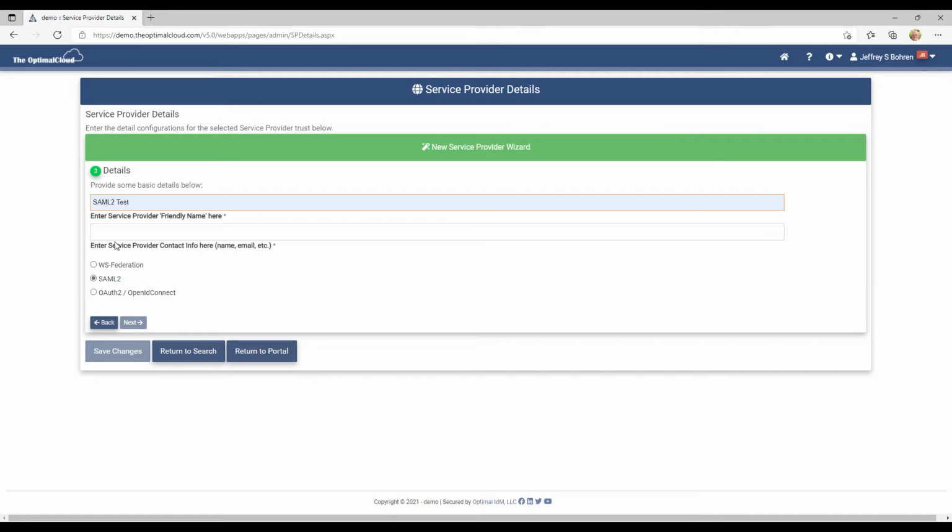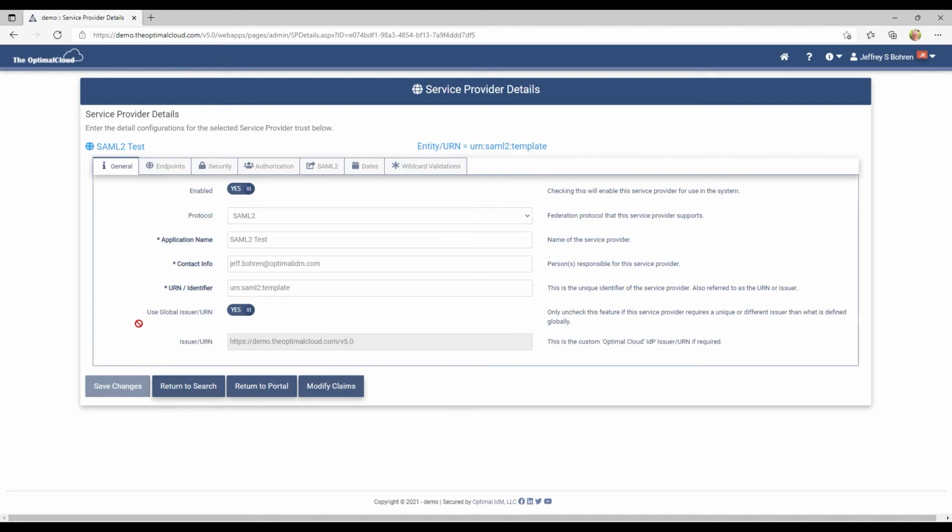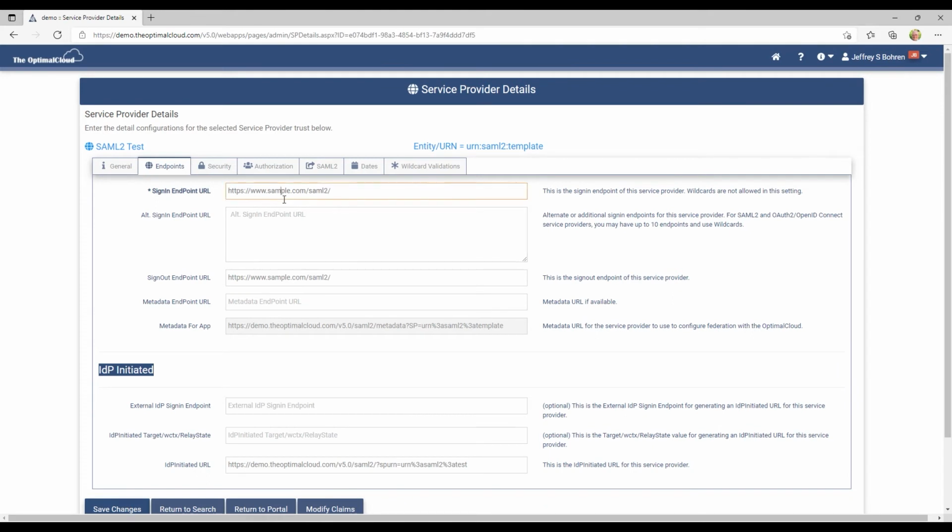Enter a name and contact information, and we're going to create a SAML2 service provider. Now your service provider has been created. The next step is to enter the URN information, and then on the Endpoints tab, enter the sign-in URL, which is also known as the assertion consumer service, and the sign-out URL.